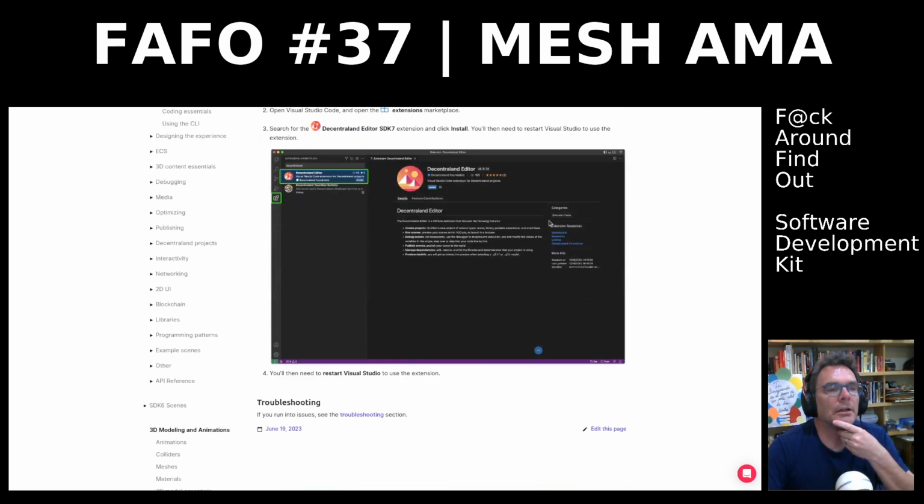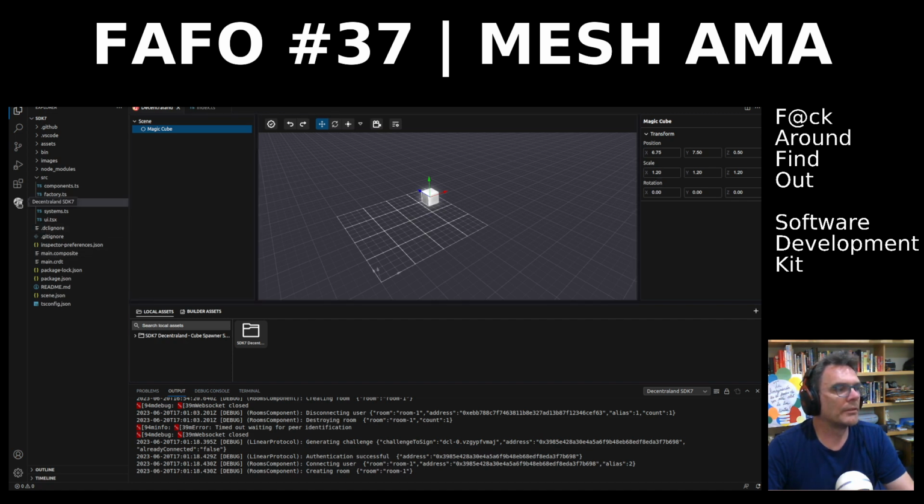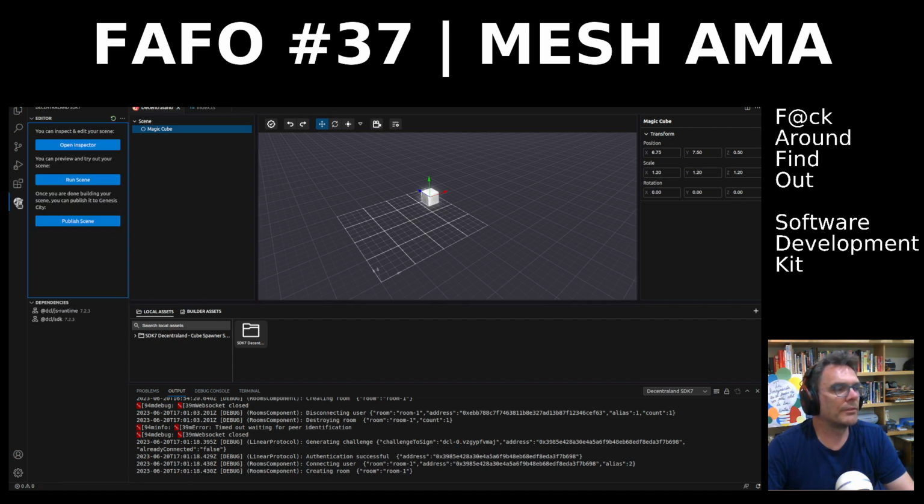Okay. Yeah, I don't think this is correct. Decentraland editor. This is not what it's called. So this documentation is out of date. Because if I go here, this is called, well, I guess it is Decentraland SDK 7 editor.